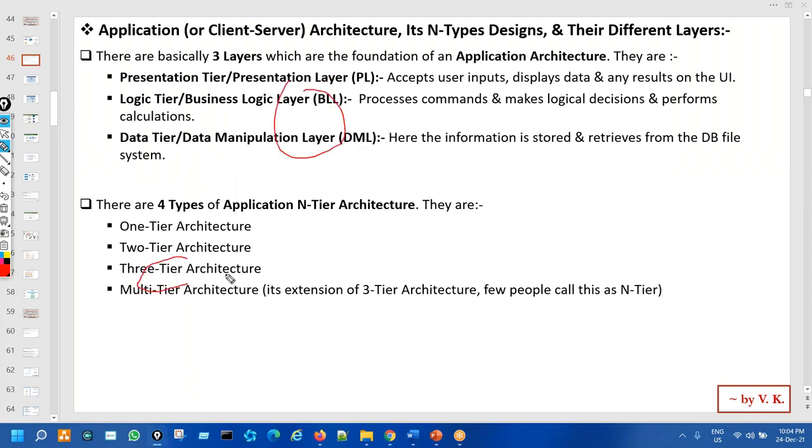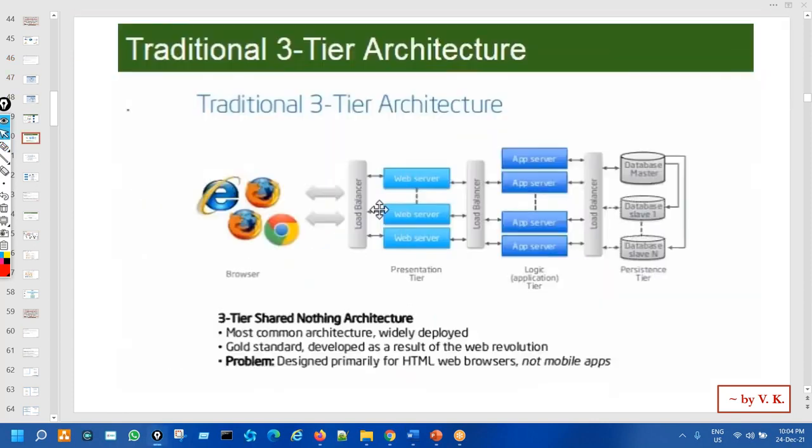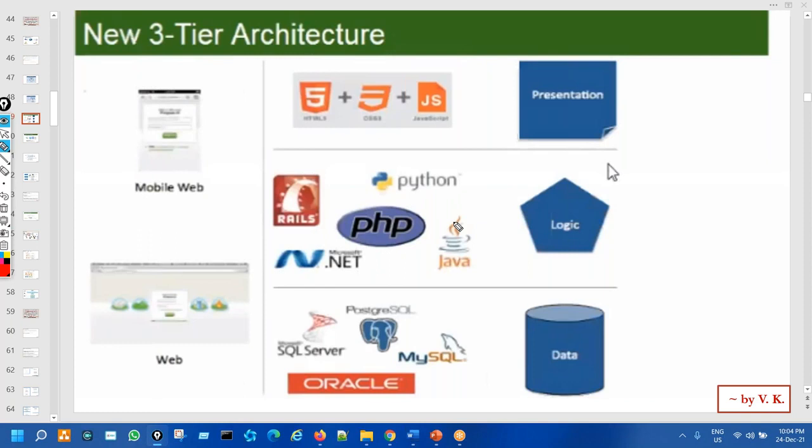We'll talk about this considering the three-tier architecture, because nowadays this is what is being used. In three-tier architecture, three layers are there. The first layer will be the PL layer, the presentation layer. The second layer will be the logic layer, or business logic layer, the BLL layer. And the third layer will be the DML layer, data manipulation layer, or database layer, you can say.